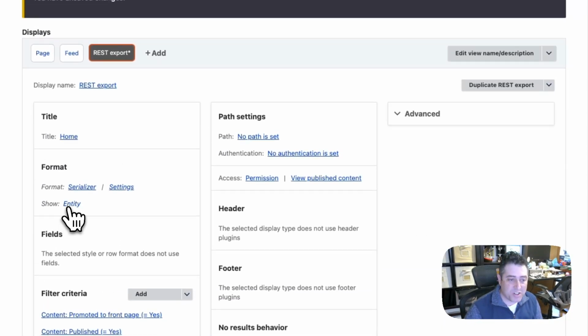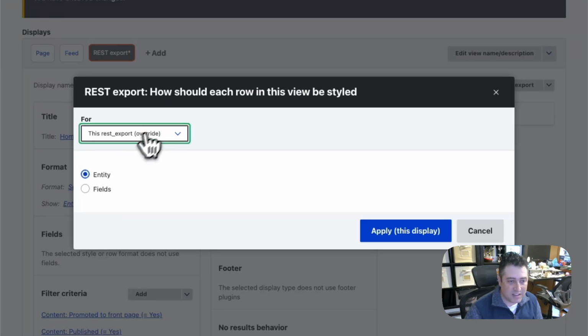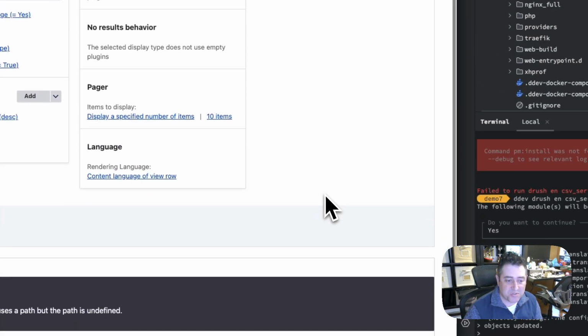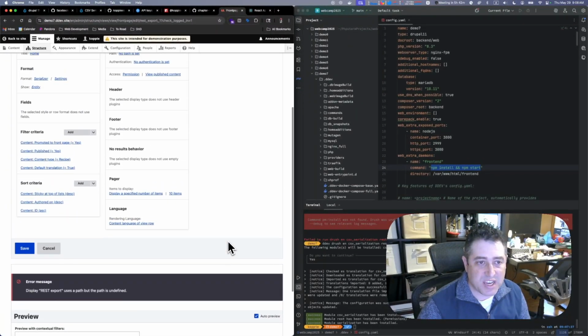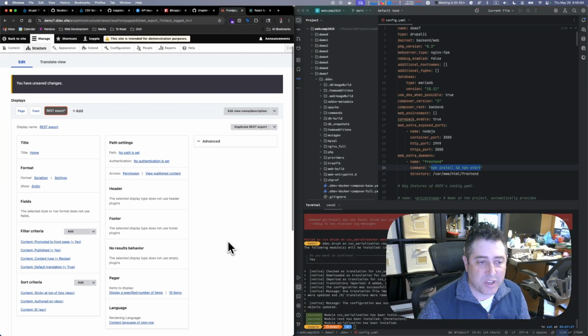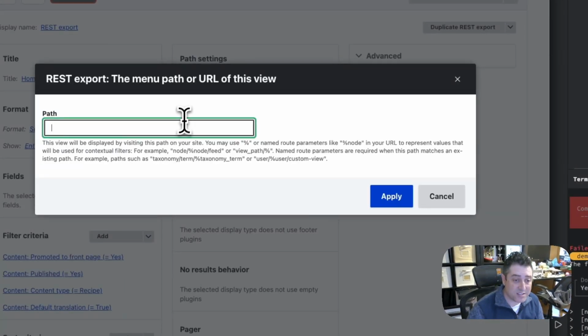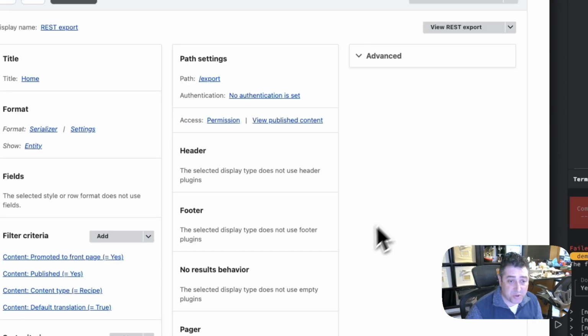What else are we displaying? We're going to show the entity. This is a choice. We could also select individual fields, but what's nice about showing the whole entity is that it just exposes all the fields, which I'll show you in a minute. It's not rendering yet because we haven't set a path. Any path will do. I think export is a nice choice.